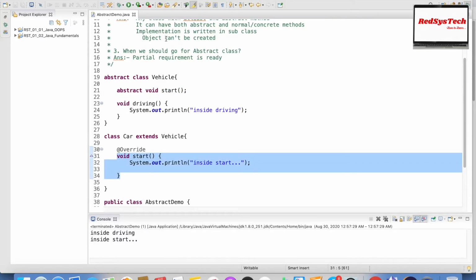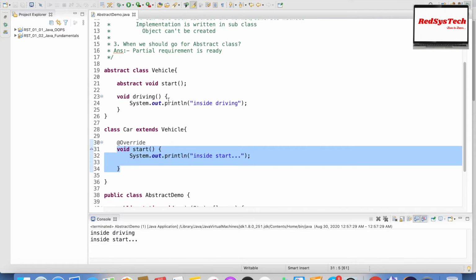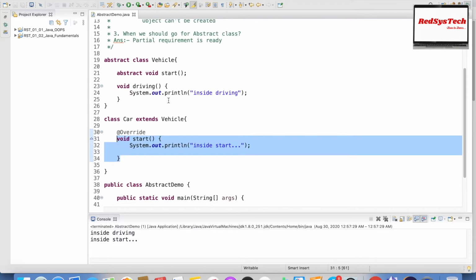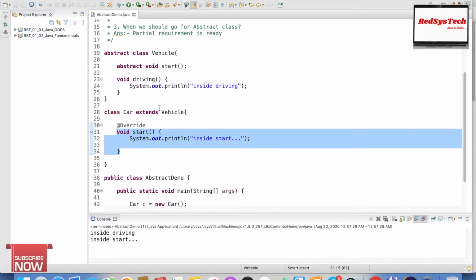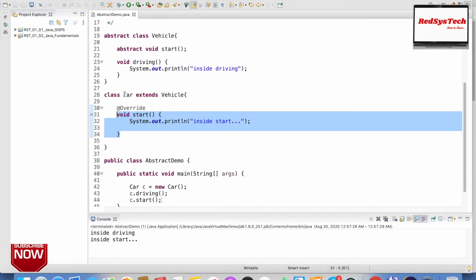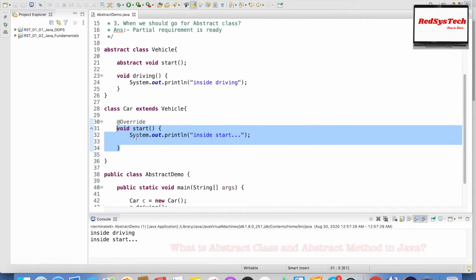And then an object can't be created. So basically we can't create an object for the abstract class. Instead, what we can do is create a class which extends the abstract class, and there we can implement all the abstract methods as well as non-abstract methods.